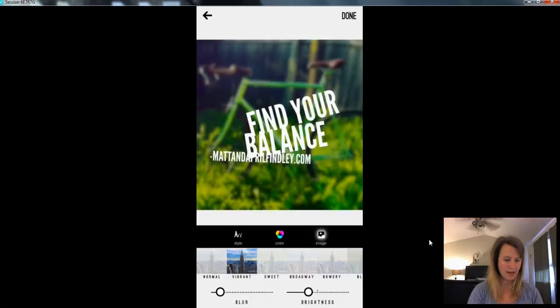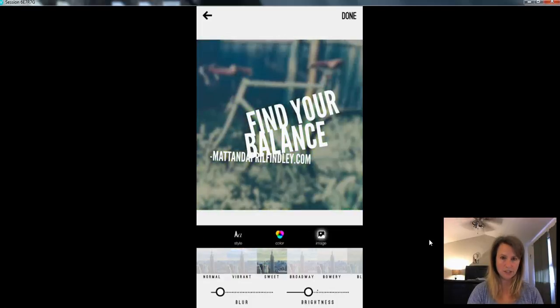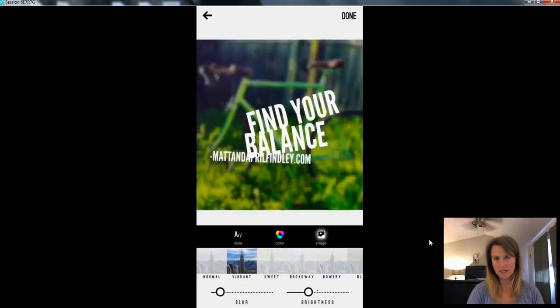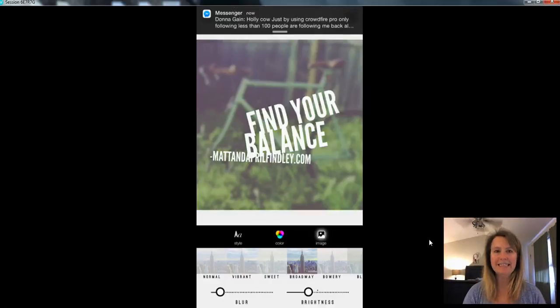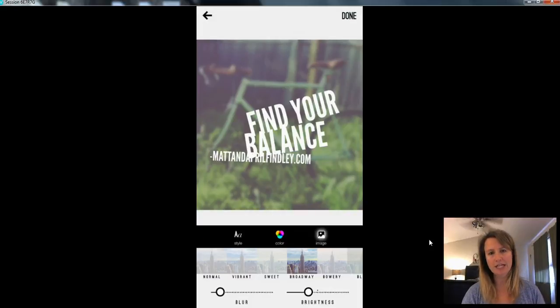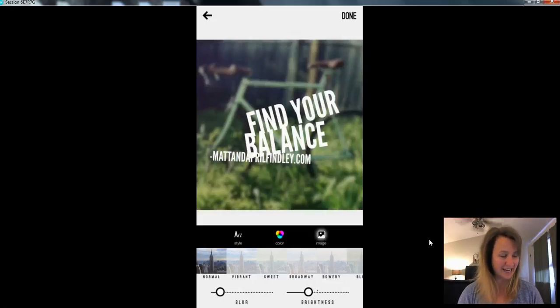Now if I wanted to, I could play with some of these different filters just to make things look a little bit different. Normally when you're doing your filters, it affects the text as well, but I'm seeing in this example that since I've already blurred out the picture and changed the brightness, for some reason the filter is not affecting the text. So that's new, something that I'm just finding out as we're going through this video. So there you have it. You saw it here first, guys.